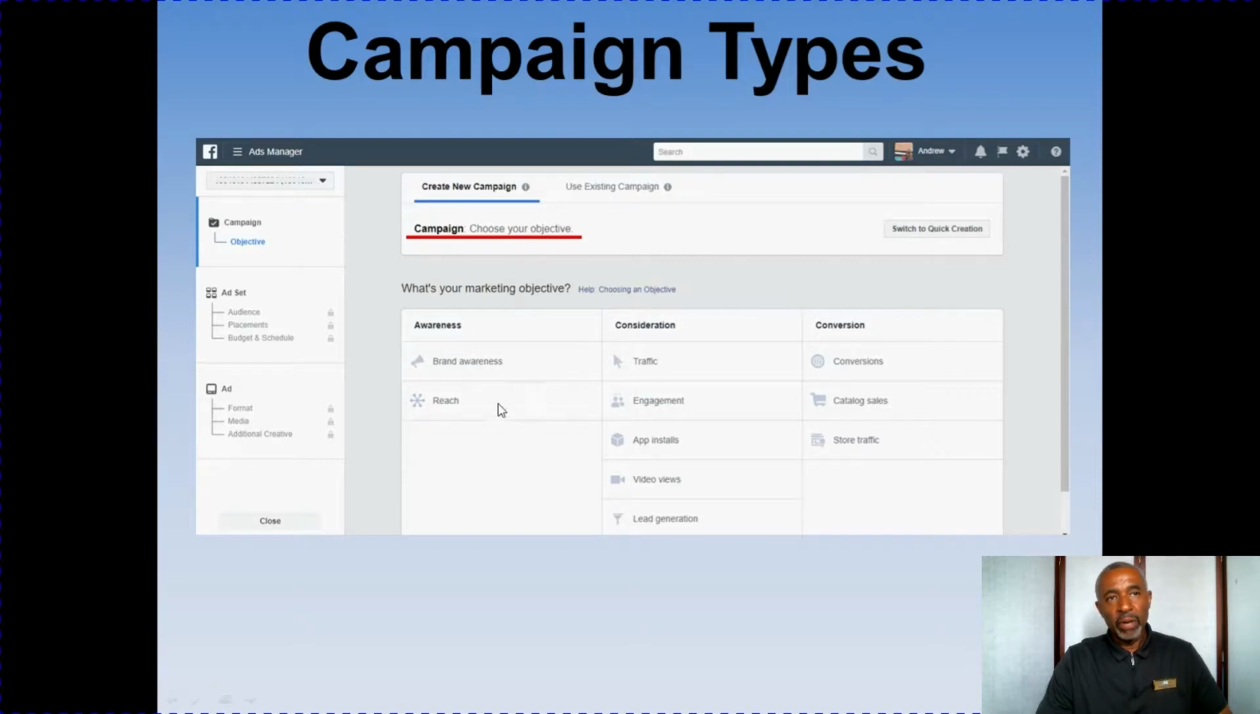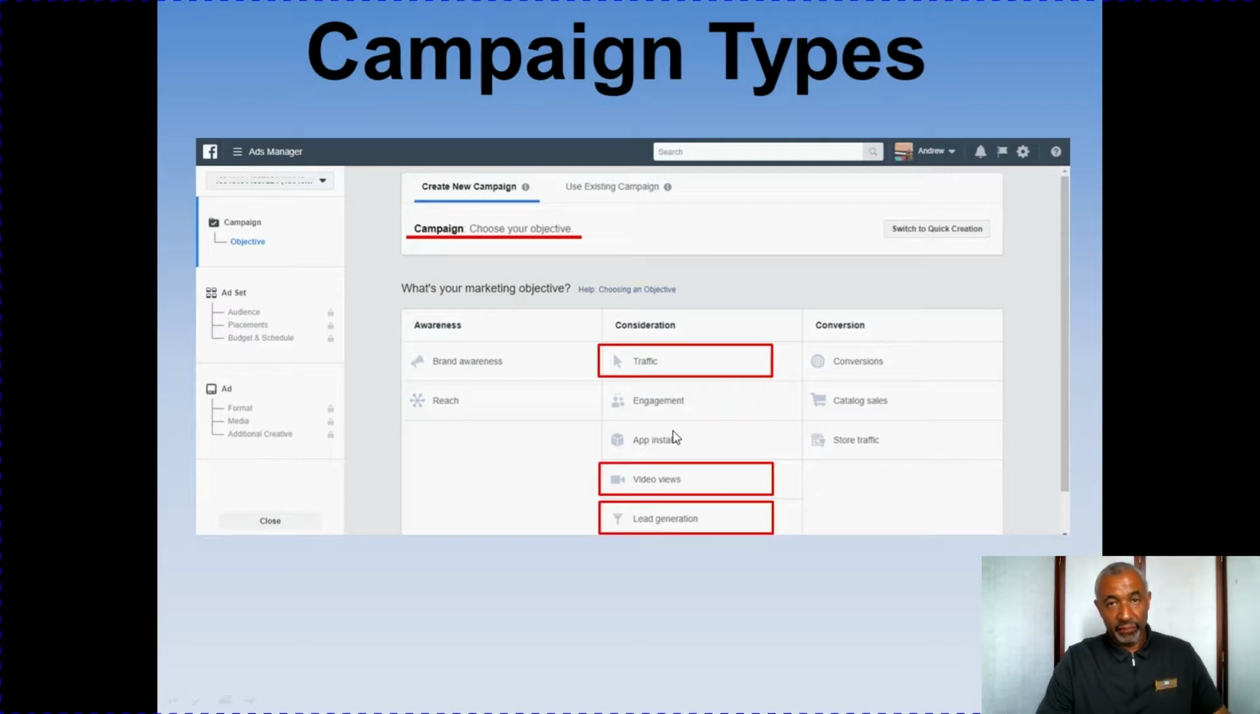Even though you see brand awareness under awareness here, everything that you typically will do as a real estate agent will be in here. Now, if you have an e-commerce site, that's probably separate from real estate. Or if it is a real estate e-commerce site, then you probably would have campaigns in this category or in this column here. But for the most part, you're going to be dealing with traffic, video views, and lead generation.